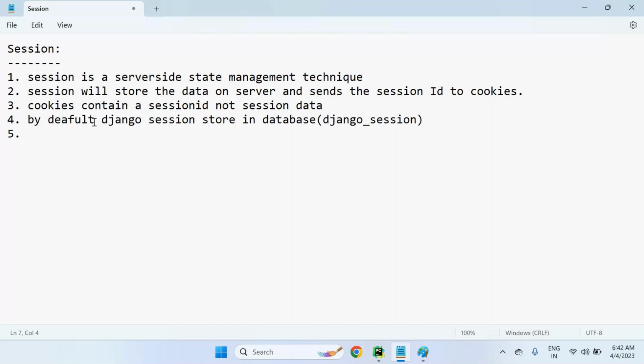Django sessions are completely cookie based. Without cookies, sessions will not work properly. Session management is always integrated with cookies completely. So cookies are also required to work with sessions properly.